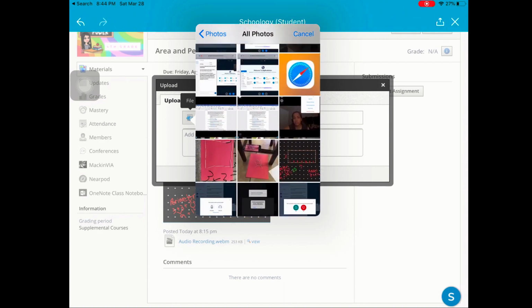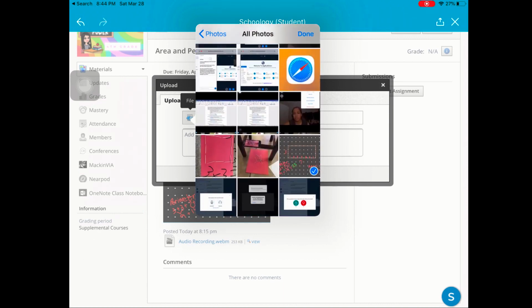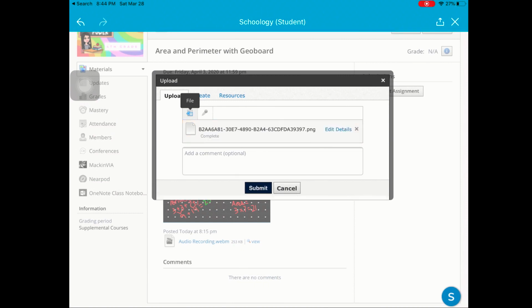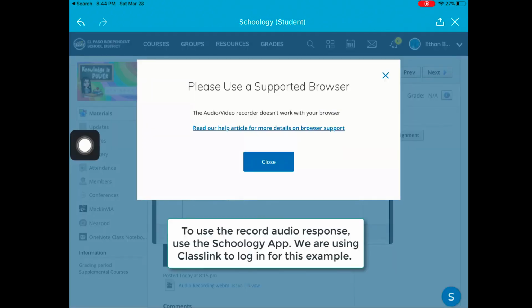It should be in here. There we go. And I'll go ahead and click Done. So now it's uploading my example. Let's go ahead and give recording audio a try. It says that recording audio is not a supported feature in this browser.